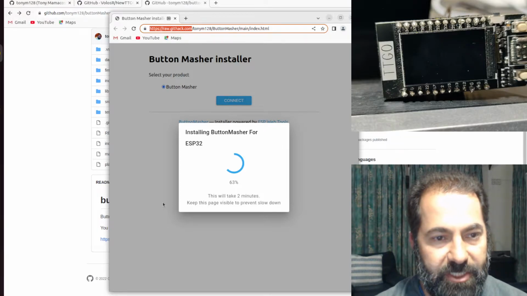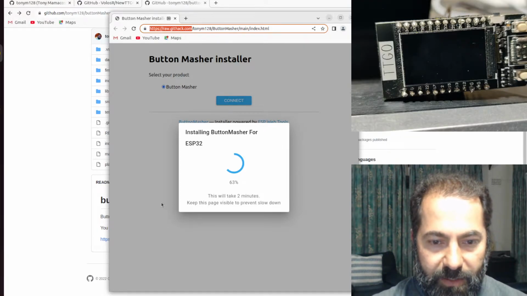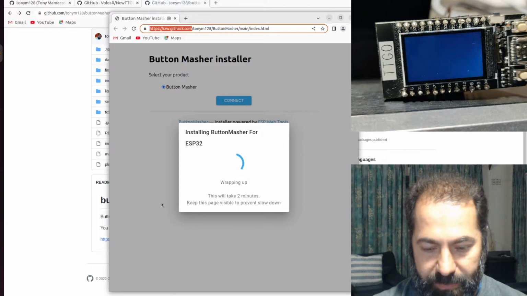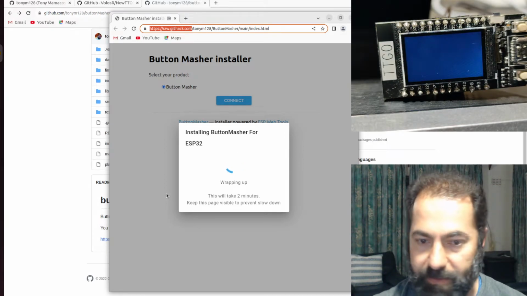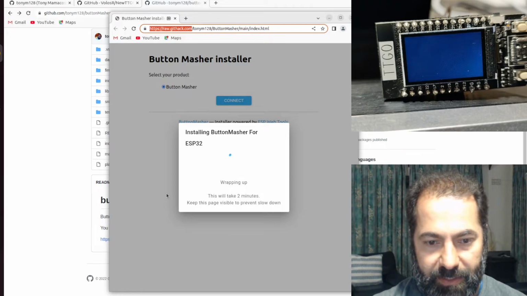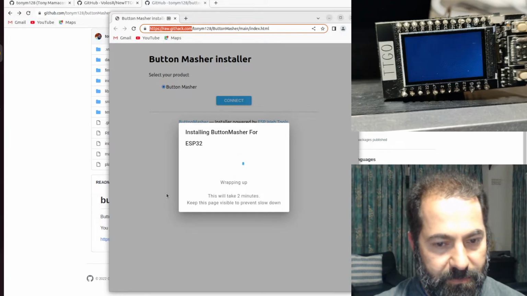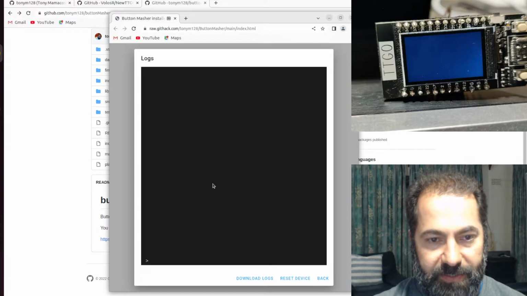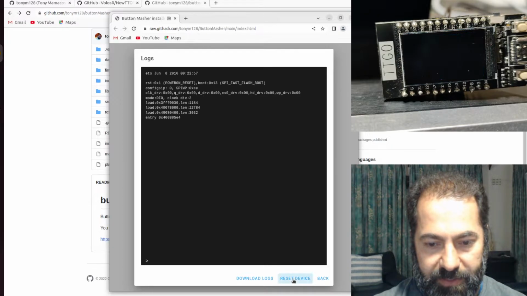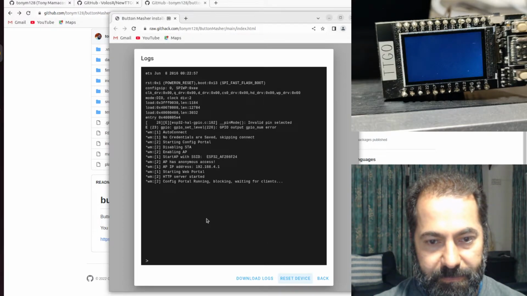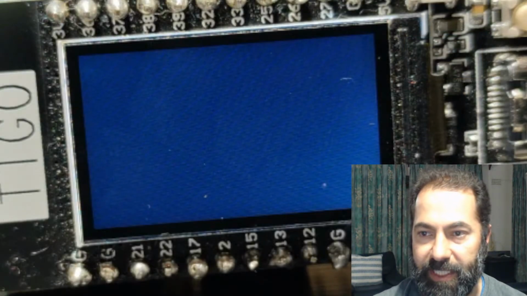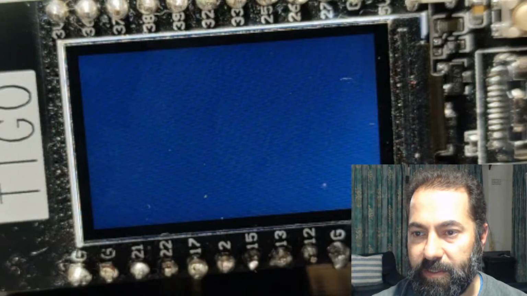Okay, once ButtonMasher is installed, I'll just set up the Wi-Fi again. Yay! Okay. Should be done in a minute. There we go, installation complete. I've got my new setup, and let's reset and see what it's doing. So the portal's running, that's good, waiting on clients. And this is where I will switch here. So switch the Wi-Fi networks.